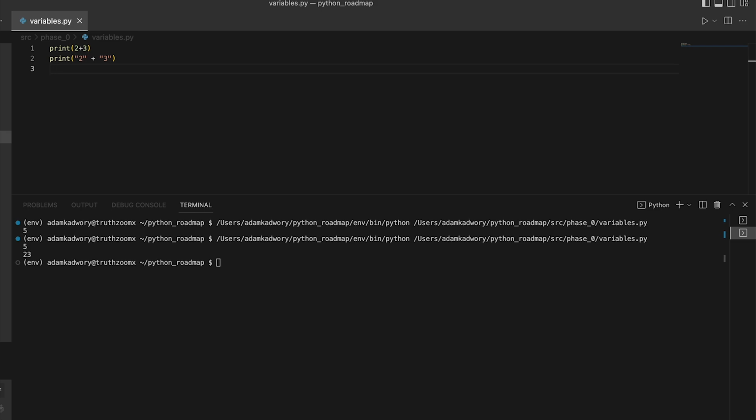The first one adds 2 numbers. 2 plus 3 is equal to 5. The second one glues text together. 2 and 3, you glue them together, it becomes 23. Same operator, 2 behaviors, because the data types are different. It's like having 2 kinds of boxes. One holds numbers, so the plus sign adds, and the other holds text, so the plus sign merges them together. And that's the beauty of Python. The same symbol can adapt based on what it's working with. We call that operator overloading. But all you need to remember for now is types change behavior.